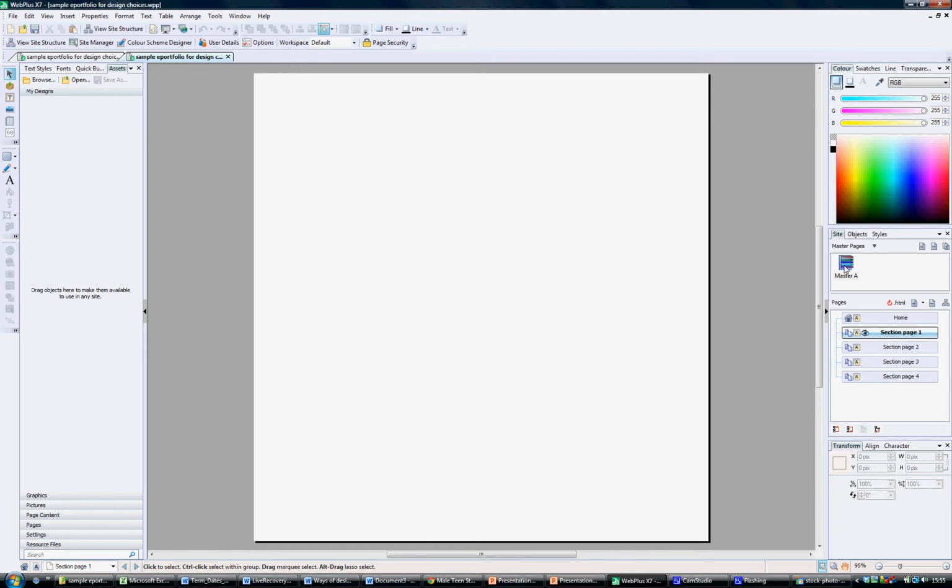I've also got this thing called the Master A page here. If I double click on that, that's a master page where I can put things that will appear on every single page of the site. So my navigation bar is going to go on this master page.